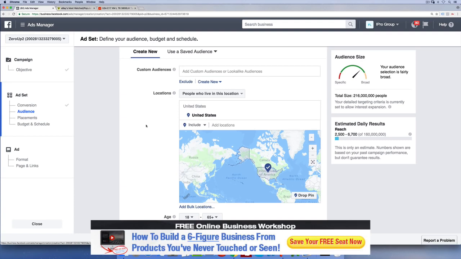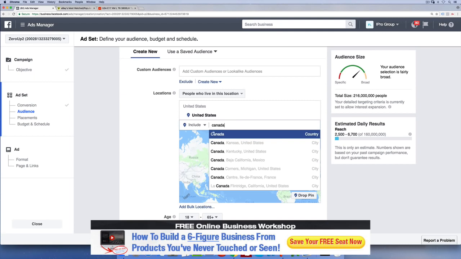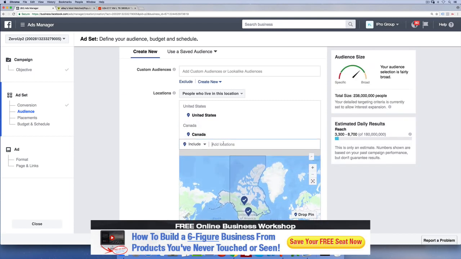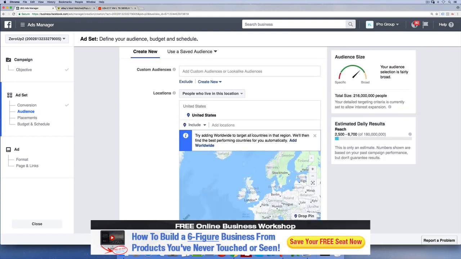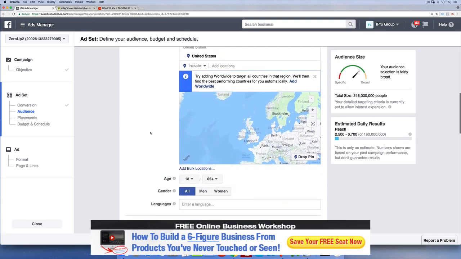Now, the second thing that I see a lot of people do that is a very big mistake is adding different locations all within the same asset, like adding Canada, adding the United Kingdom. You absolutely do not want to do that, okay? You want to go after one country at a time. At the end of the day, you want data to tell you the story, and you want instant data to tell you if that location is actually working for you or not. So make sure you go after one country at a time.